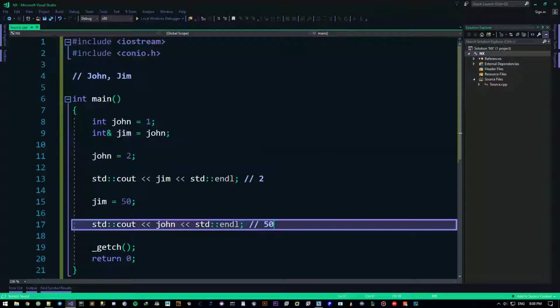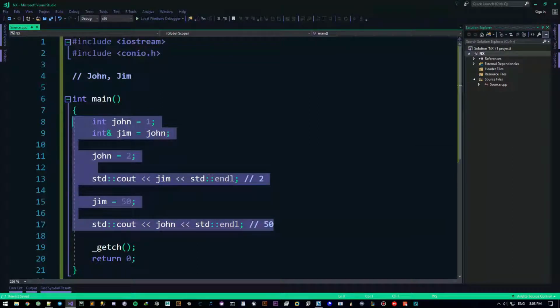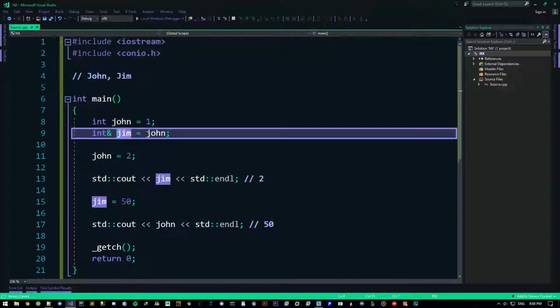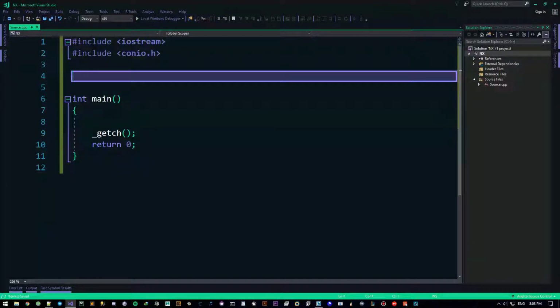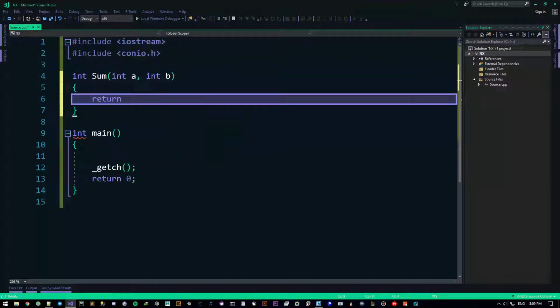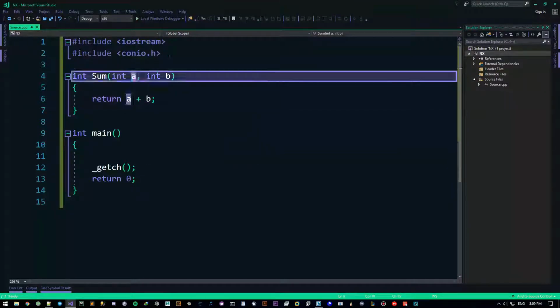But what's the use of this? When do we use these? Why do we need references? One of the reasons is that maybe you need your functions to have two returns. As you may already know, a function can only have one return value. Let's say we have a function called sum that takes an int a and another int b, and returns a plus b. So it returns the sum of the two numbers that you give it.